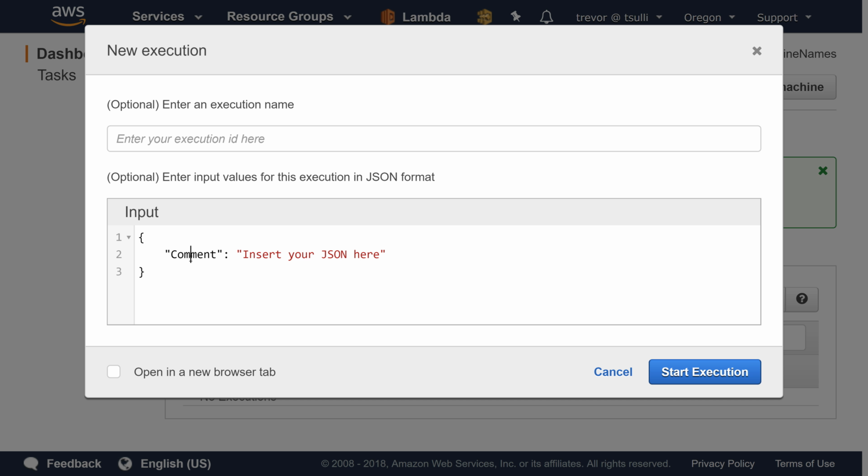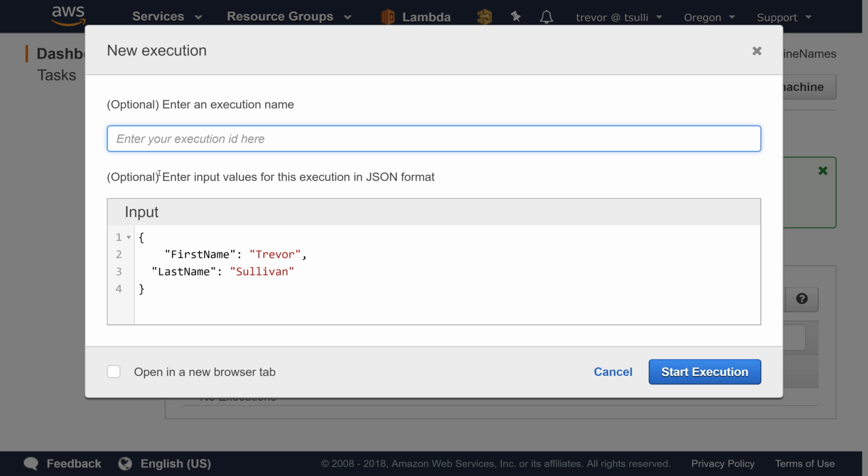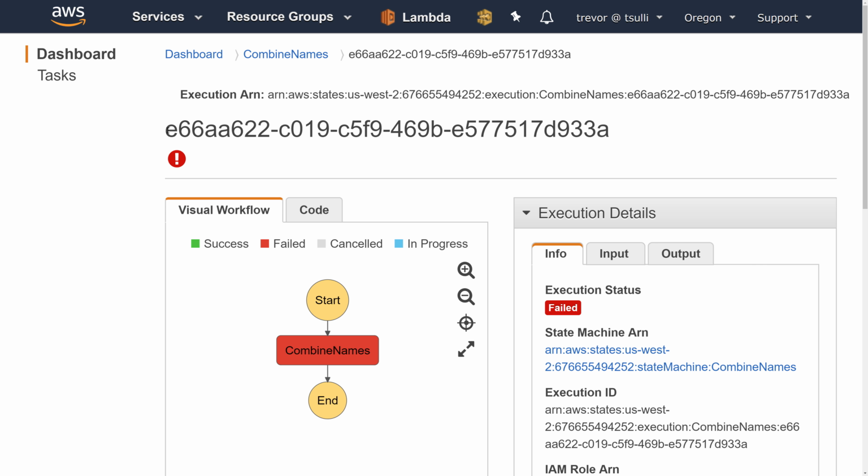But what's going to happen is when we try to execute it, it's going to fail. So let's plug in some simple JSON here for our input state, like first name and last name, Sullivan. You can optionally enter an execution ID, but you don't have to. So the step function service is just automatically going to assign a GUID. And you'll notice what happens here is that it actually fails, right? So why did it fail?